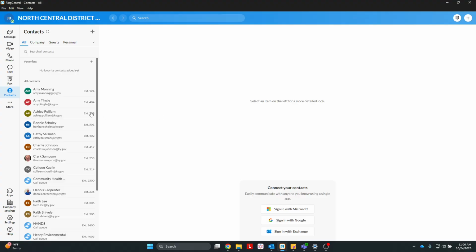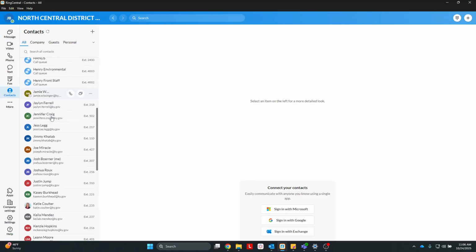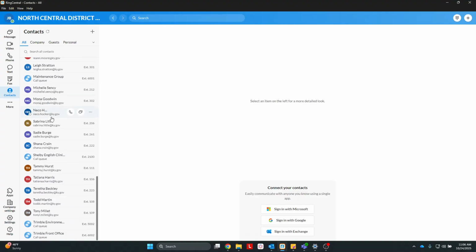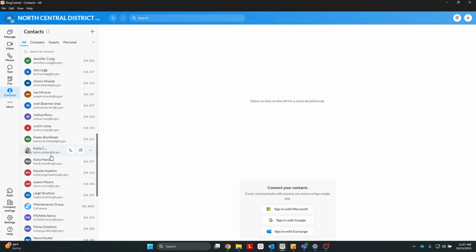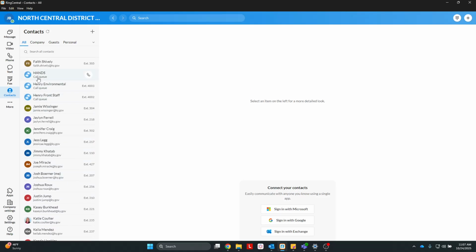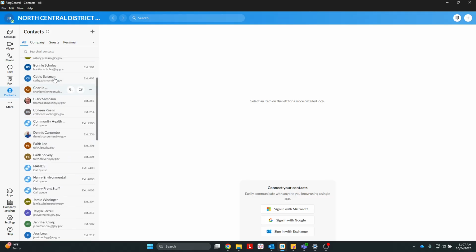You have contacts. Contacts are basically everybody in the company, everybody's extensions and phone numbers. There's also call queues like you see down here at the bottom for Trimble Environmental and Trimble Front Office. There's the maintenance group call queue, so you can actually transfer to another call queue if you needed to. Here's the Shelby English. We also have the hands group, the Henry front staff, etc. So there's a ton of options here just to find somebody.